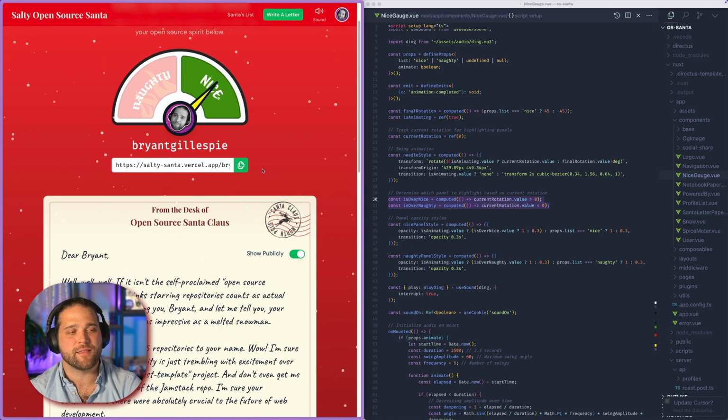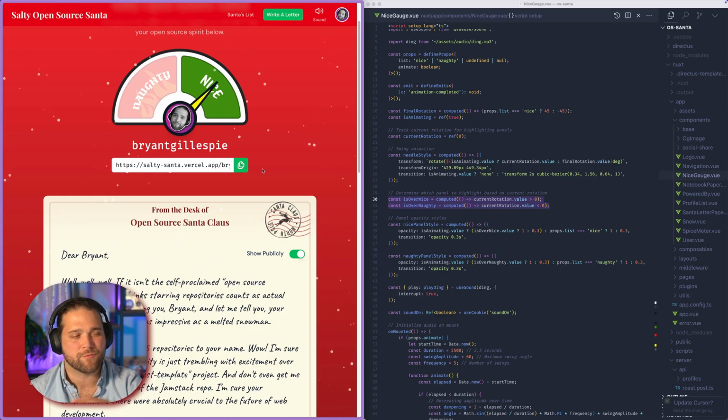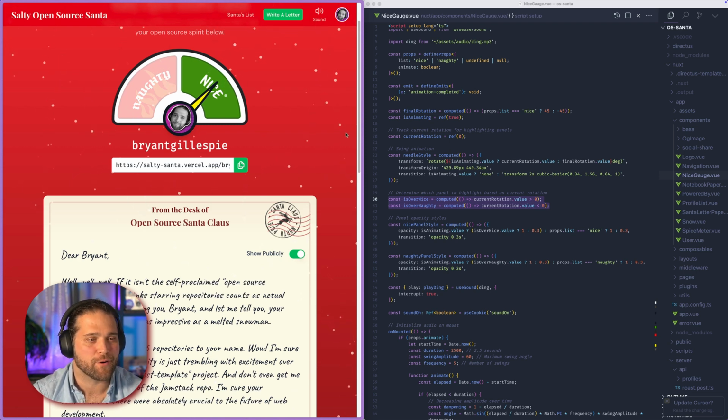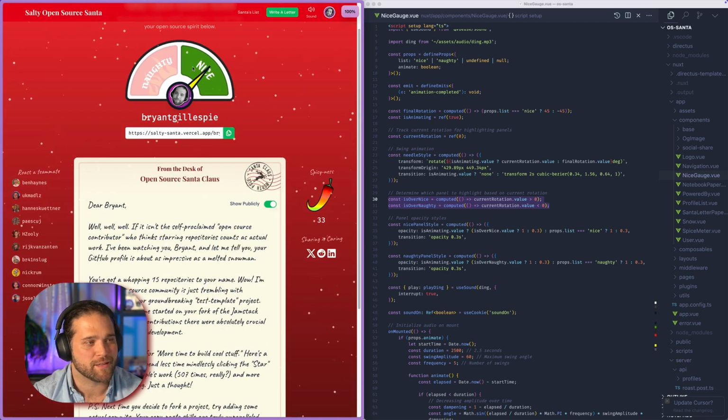So I love fun little projects like this because we get to stretch creative muscles a little bit. This was one of the more fun parts of this project, designing that gauge.